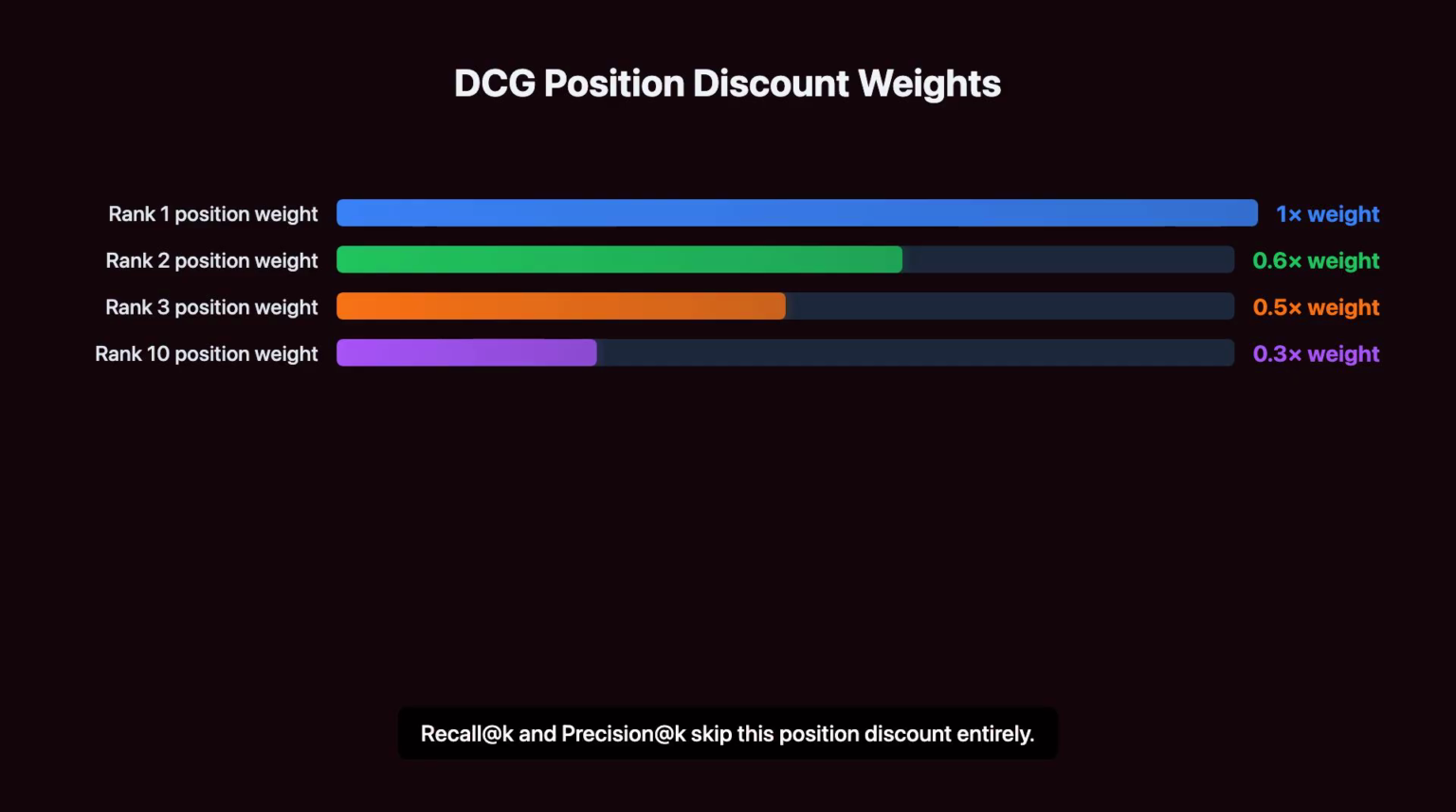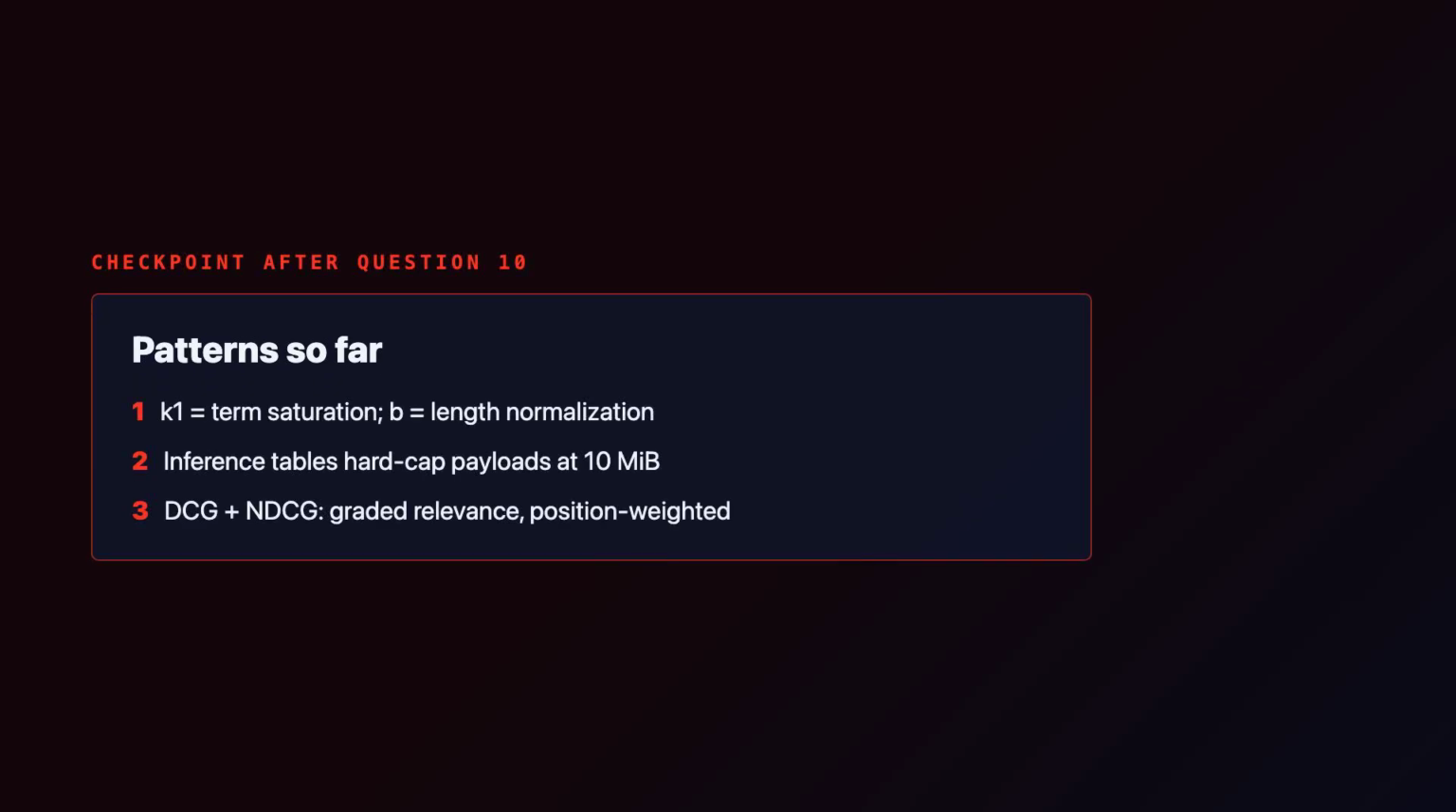Recall at K and precision at K skip this position discount entirely. For those metrics, rank 2 counts the same as rank 1. The question demands both graded relevance and position sensitivity. Only DCG and NDCG deliver both. That's the trap. BM25's K1 controls term frequency saturation, B controls length normalization. Inference tables cap payloads at 10 MB silently. For graded relevance with position sensitivity, only DCG and NDCG qualify.